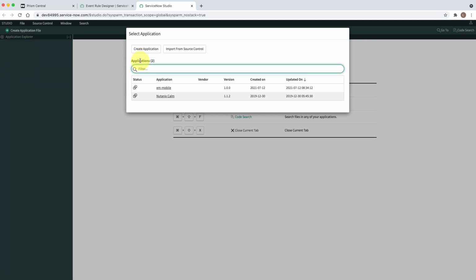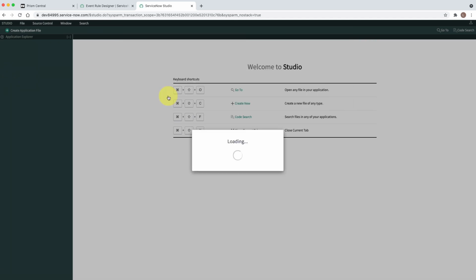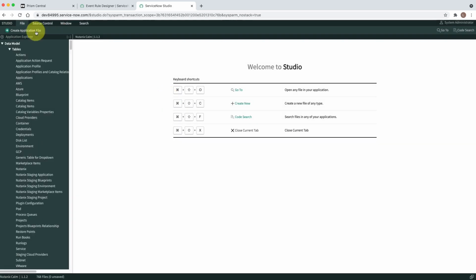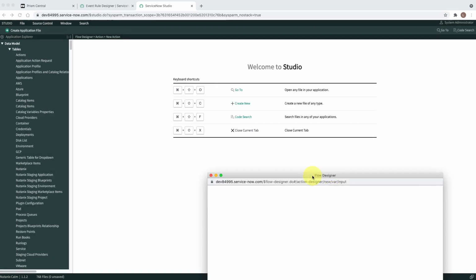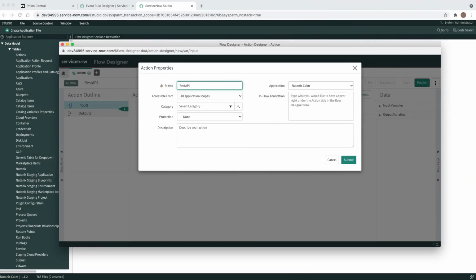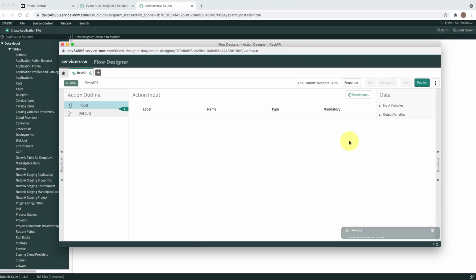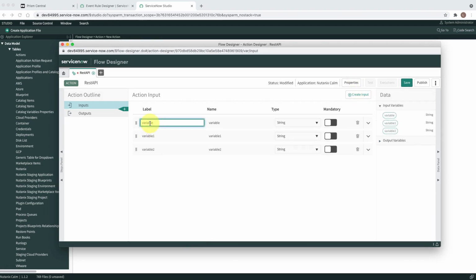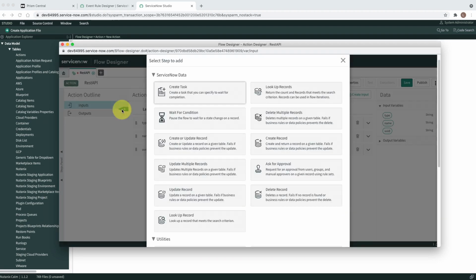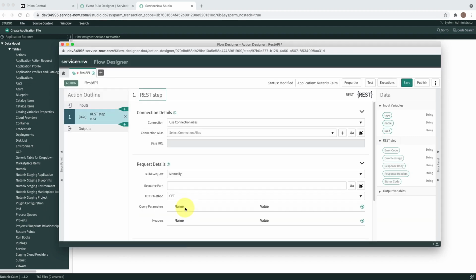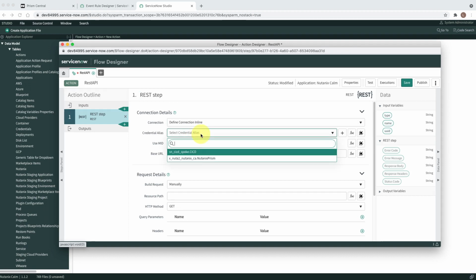We'll launch Studio, create a new application file, and search for action. We'll call it REST API. And we'll enter in our three inputs that are going to be required for this action to be triggered. And these will line up with the values, or the key-value pairs, in our webhook. And then we can construct the REST call. So we can use that credential alias we saw earlier.